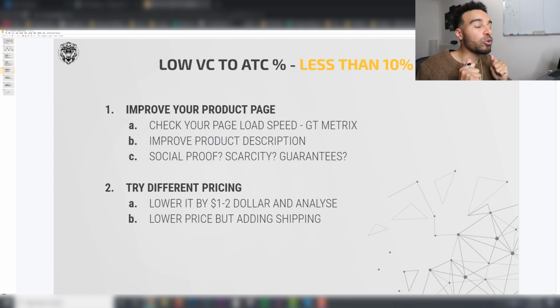So check out those things. Now, let's say, for example, you are getting a lot of view contents. People are viewing the content, people are viewing the product page, but none of them, unfortunately, are adding to their cart. What do we do? It's less than 10%. So one thing you can do is improve your product page, right? Because that's where people are sticking at. You want to improve this product page.